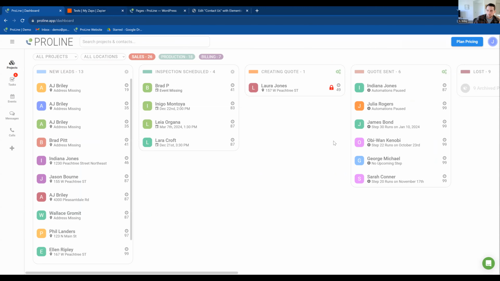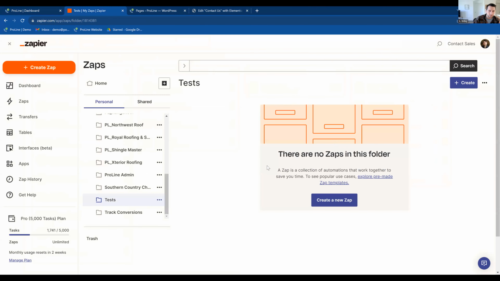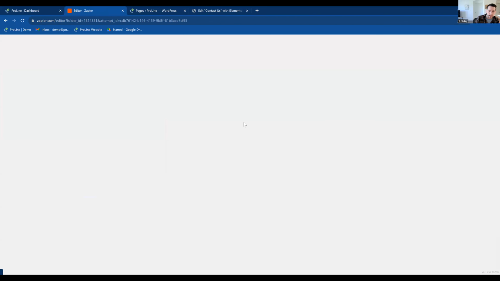So the first step to connecting ProLine to Zapier for anything is going to be to connect your ProLine account to our Zapier app. You can do this a variety of different ways. One thing you can do is just start creating a new Zap.